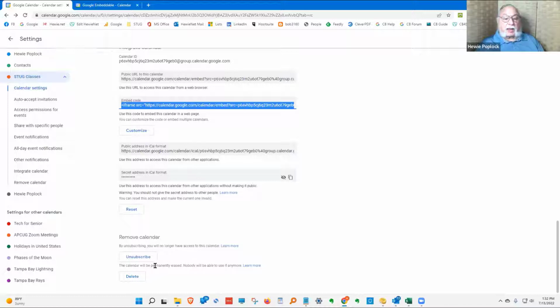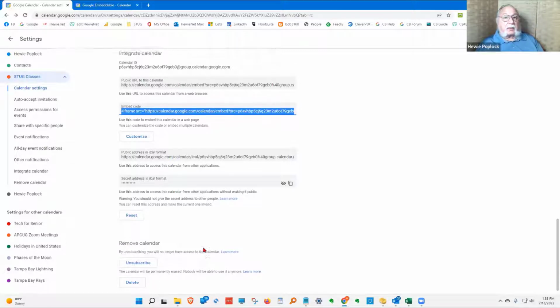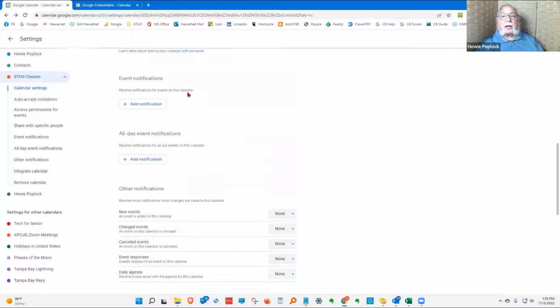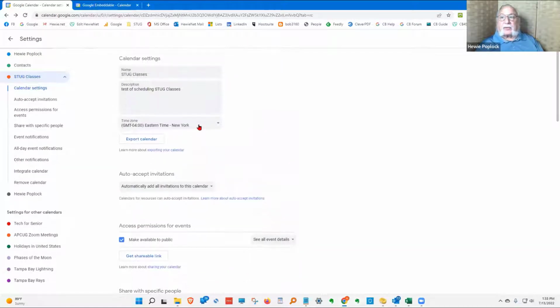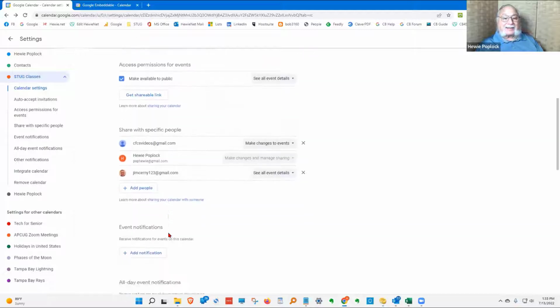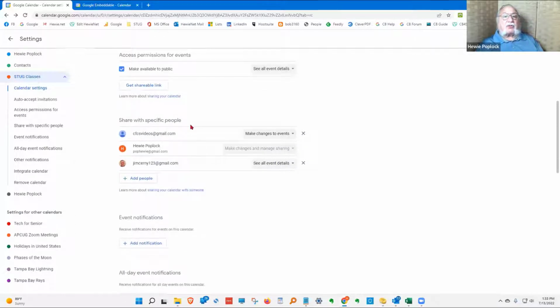And then you can remove a calendar, you can unsubscribe to it, or if it's one that you have access to, you can just delete it. So that's where the settings are. You go to the calendar first, and then go to the gear setting at the top of the calendar and get into those settings. And again, that's how you would share with specific people.